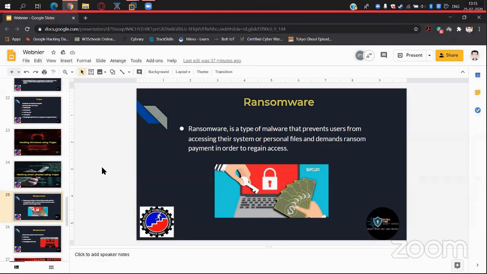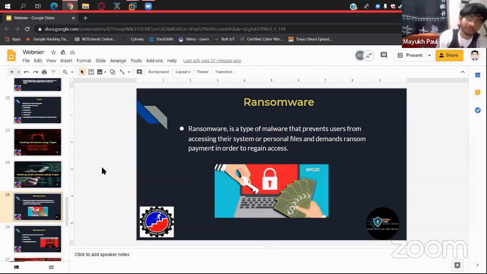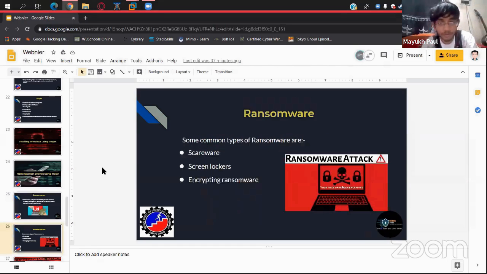Exactly. This is where the name comes from: it comes from the end of the word software. So this is basically ransomware, software for collecting ransom money. Right. Okay, so moving forward, there are types of ransomware.